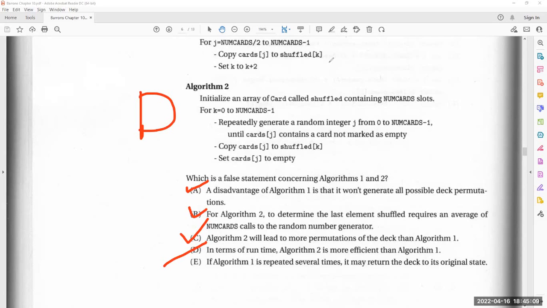So this one here, you see, if you don't go through the algorithm, you don't know the details. If one is repeated several times, you return back to the original state. Yes, I say yes, but if you don't listen to me, you don't understand it. Is that okay?